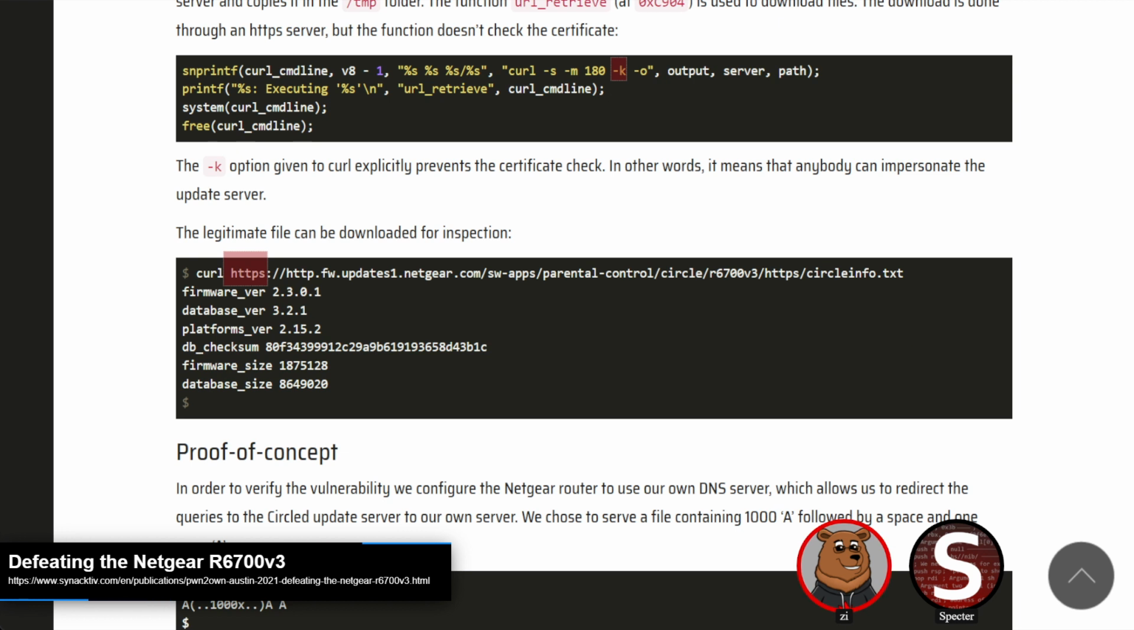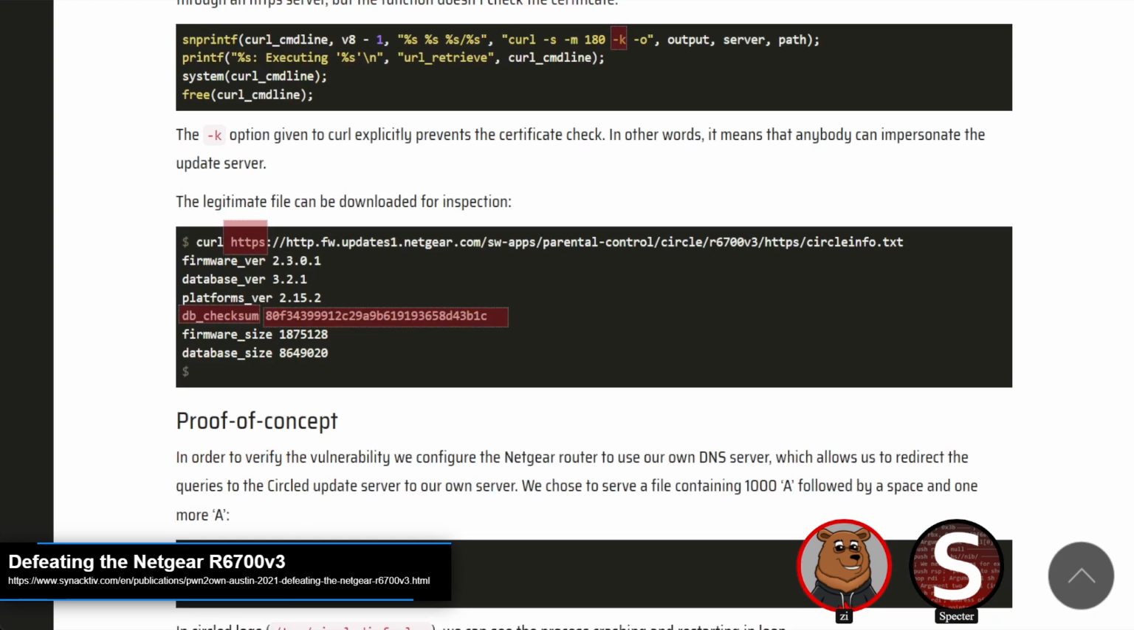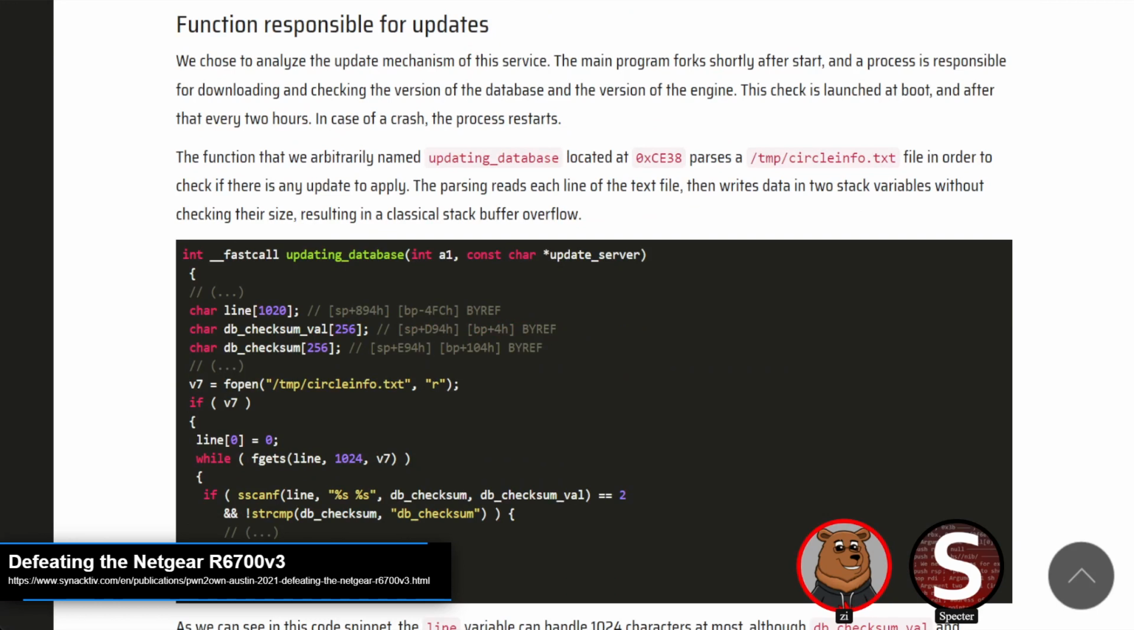The issue comes down into the software kind of expecting this to be more or less trusted data. So when they're parsing this file, you'll notice, for those of you watching, there's this db checksum, which just reads the hash into, here it is, just a character array right on the stack, db checksum value.